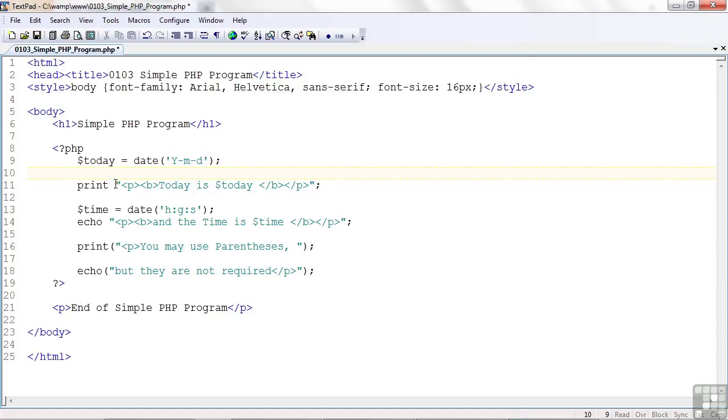So the next statement here prints the paragraph, the bold tag, and the words "Today is $today." Now that $today will get replaced with the actual date of today. And while we didn't see it change when we looked at it because the day didn't change while we were running the program, tomorrow it'll be different. The day after, it'll be different. We end the bold, we end the paragraph. All right, let's move down.